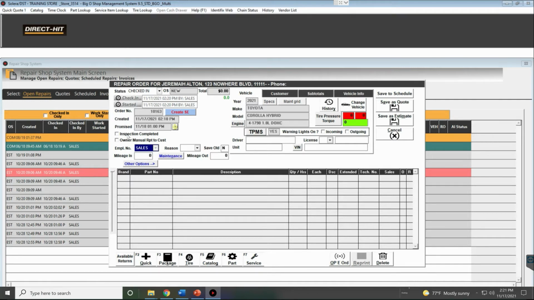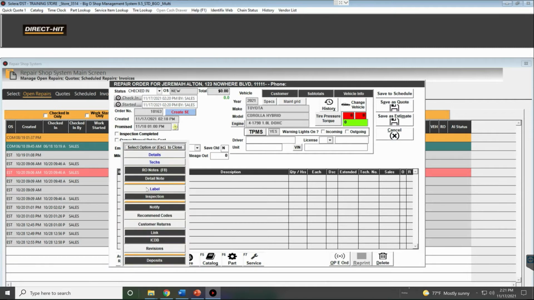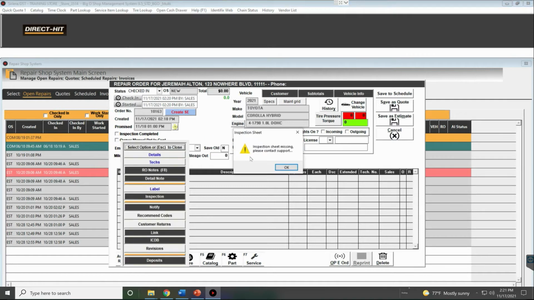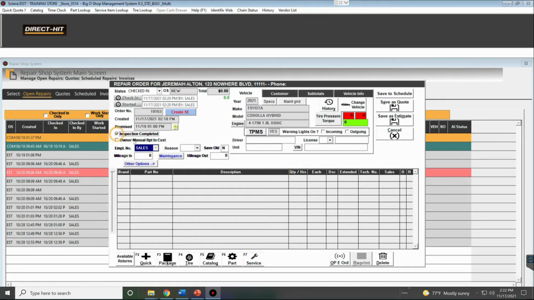Inspection completed, in this drop down here, which we'll go over in a minute, but in this drop down you can click on the inspection button and actually print an inspection that's preloaded in the system. I don't know if it's loaded in this one, so hopefully, yeah, the inspection sheet's missing. So anyway, that's where it comes. And then as soon as you click that, it would check box your inspection completed. Owner's manual maintenance automatically checks if you click any of these buttons.